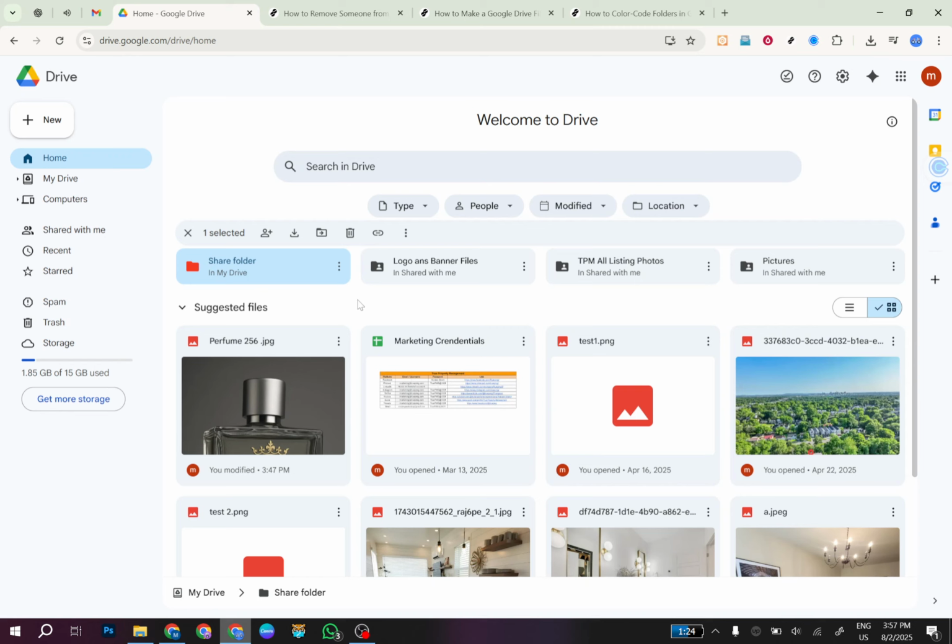When you find the color that's just right for your folder, go ahead and click on it. Instantly, your folder will change to the color you selected. This new visual cue can significantly enhance your ability to locate and manage files in your drive. That's all there is to it. You can repeat this process for each folder you want to color code.